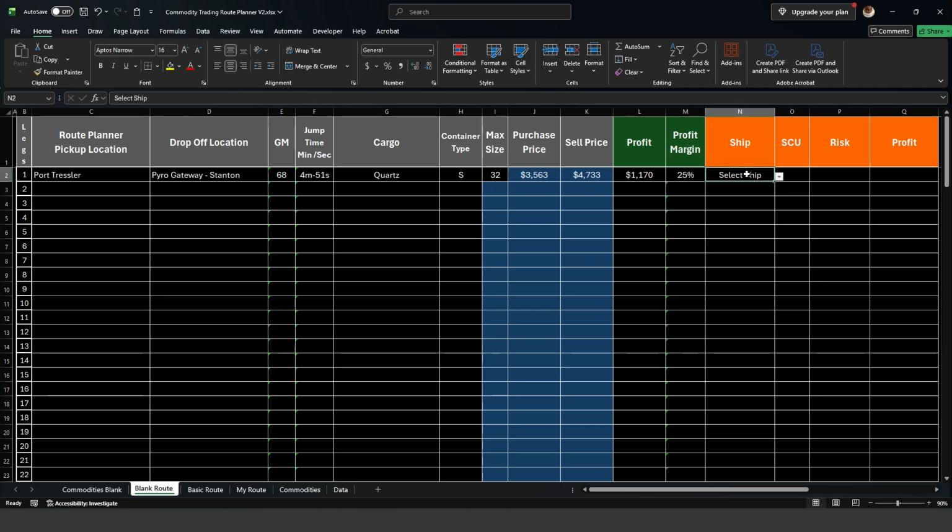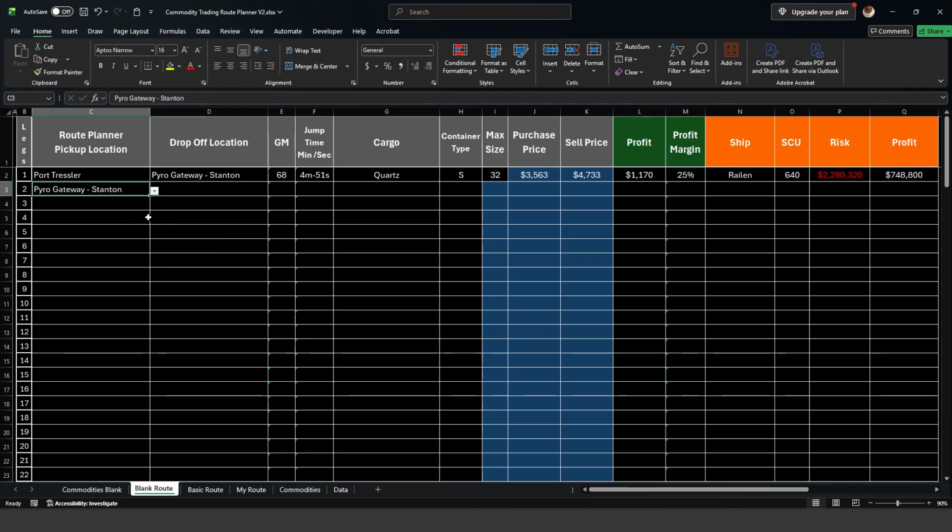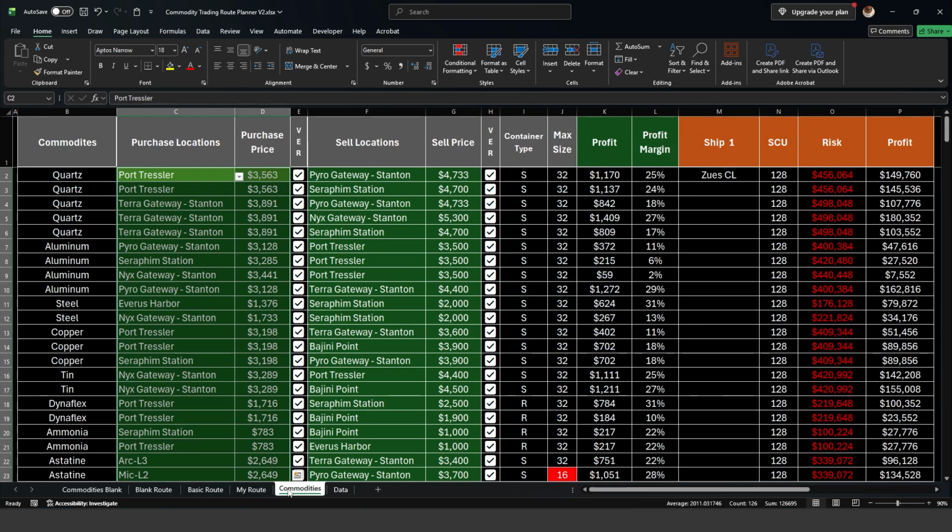Boom. Okay, we need to select a ship. Let's say maybe you purchased the Raylan. All right, cool. So you're gonna make 748,000 credits on that run. That doesn't suck, with a profit margin of 25%. So next thing you're gonna do, since we're at Pyro Gateway, is click Pyro Gateway. You need to go back to your thing.